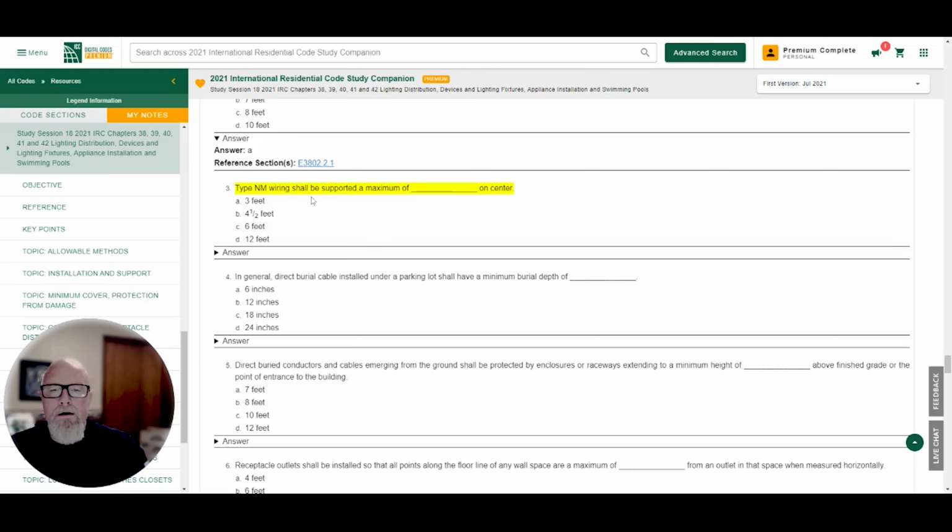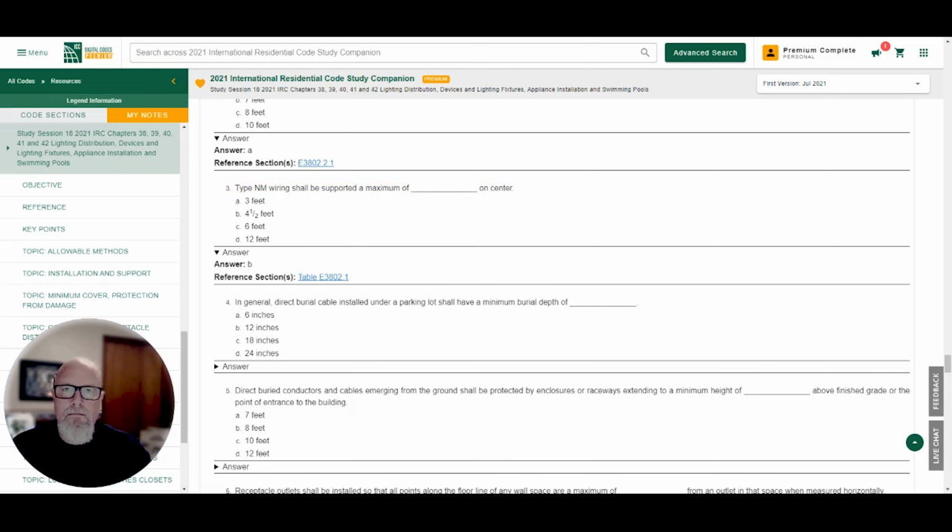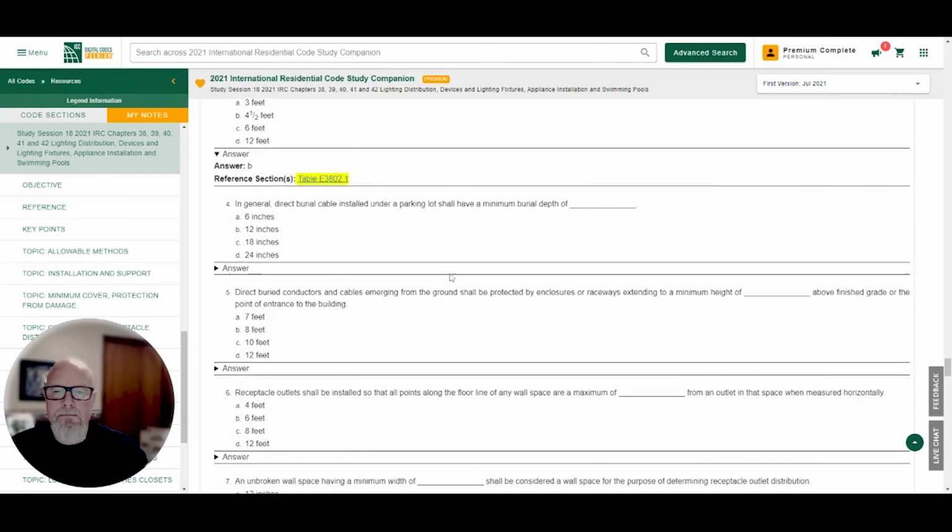Type NM wiring shall be supported a maximum of how far on center? 3 feet, 4.5 feet, 6 feet, or 12 feet? Our answer is B, a maximum of 4.5 feet on center. You're going to find that in table E3802.1.